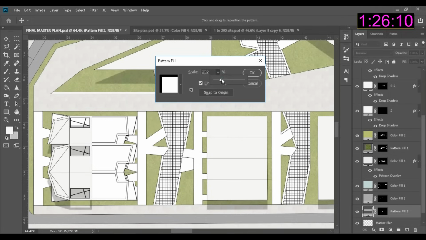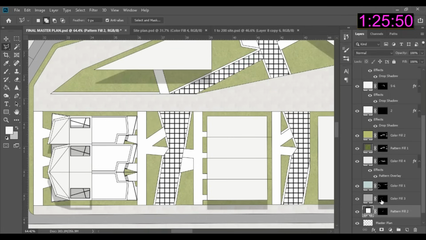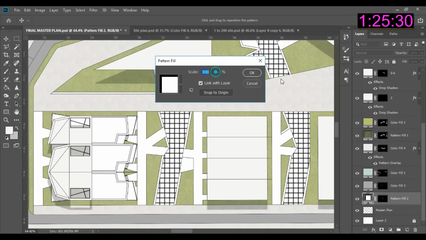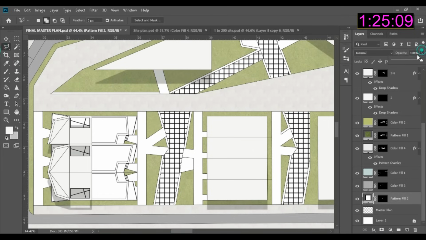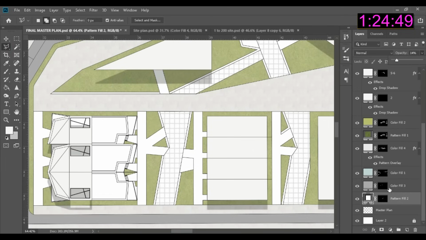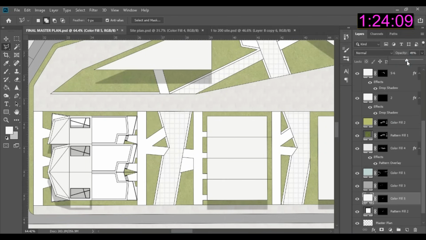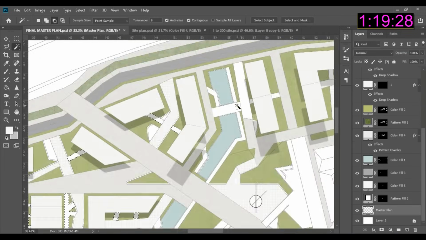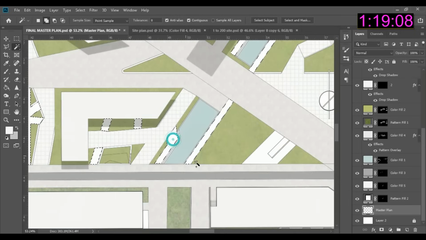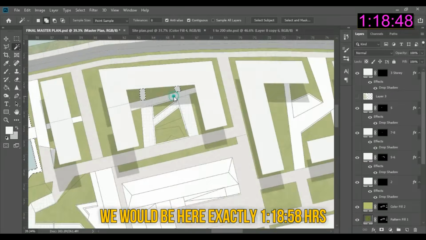Doing the same thing for the private paths, however, I didn't have a pattern for it and I was too lazy. So instead, I just used the grid pattern, lowered its opacity, and then added a light gray color overlay. I think you got the hang of adding materials, so let's skip this a bit, otherwise we'll be here all day.